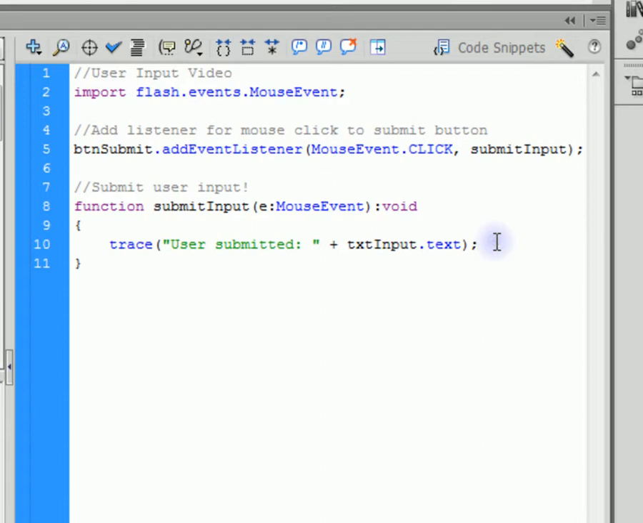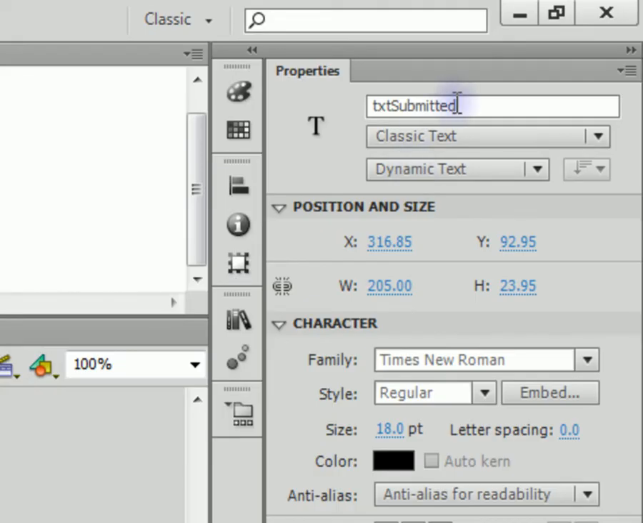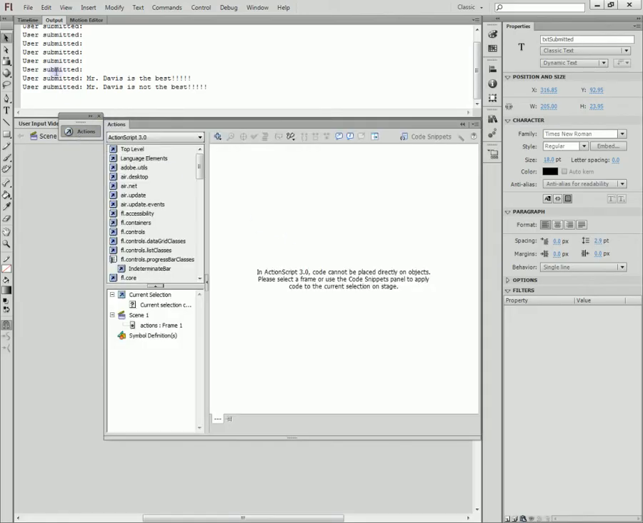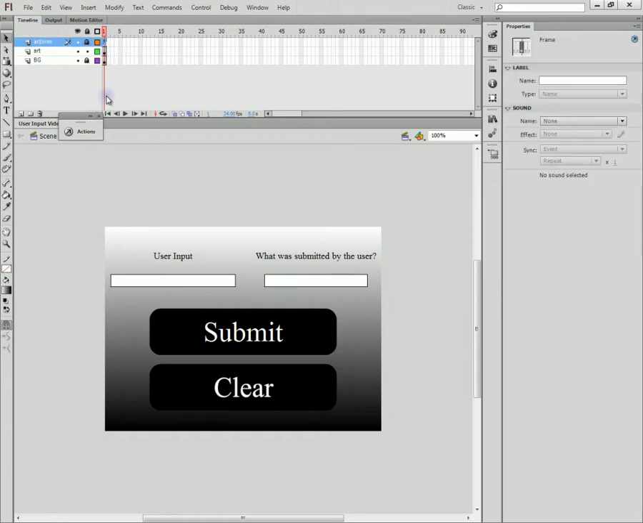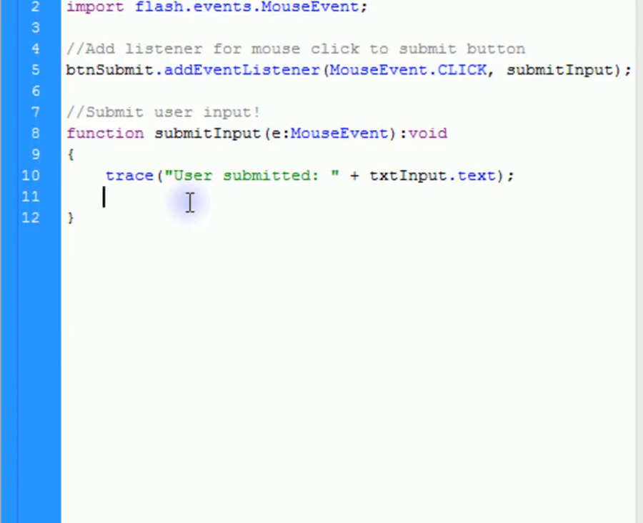So what we need to do is set whatever our dynamic text box was to whatever the input text was. So if you remember, we named our dynamic text box txt submitted. Go under actions, timeline, make sure you're under the right frame. If you're not on the right frame, it's not going to work. And let's go ahead and say txt submitted.text equals txt input.text, and then end the line.